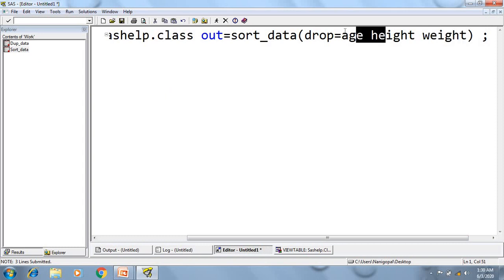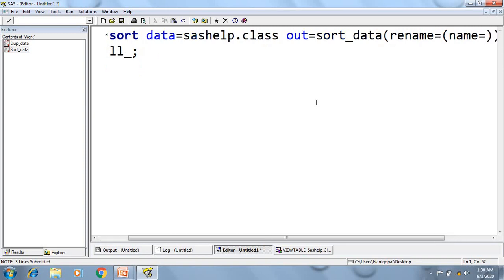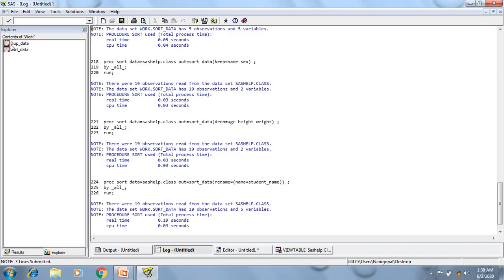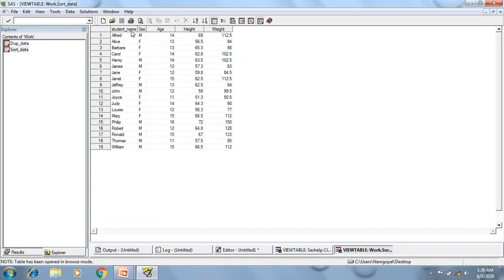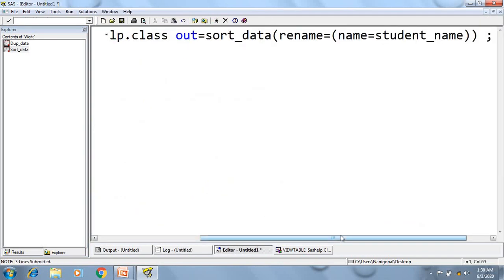Next is RENAME. In RENAME, we can rename the variable name. So here we have a variable name. I want to rename that to student_name. So what I can write is RENAME equal to, I'll write name equal to student_name. So when I execute this program and go to the output data set, the name has been renamed to student_name. Okay. This is the use of KEEP, DROP, or RENAME.